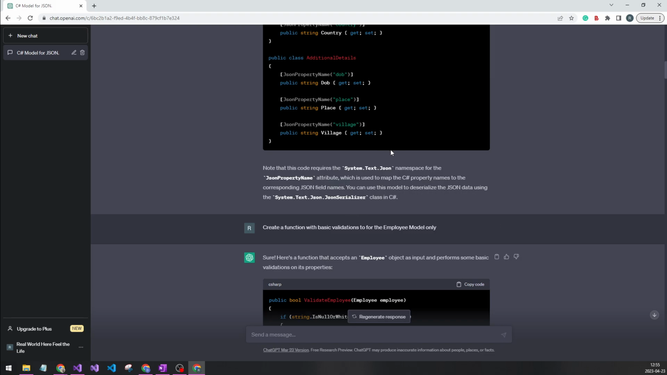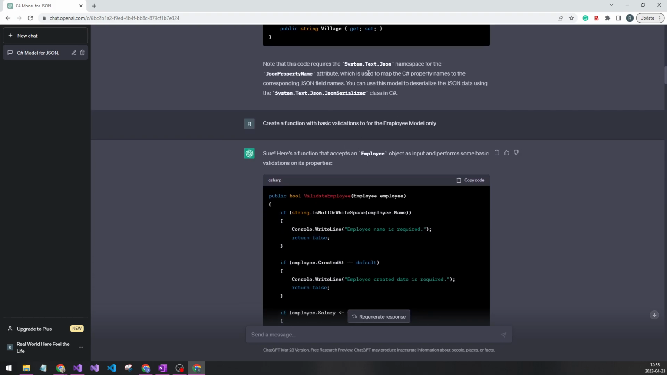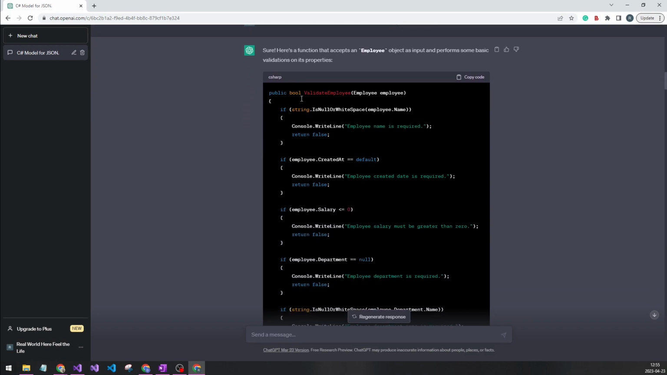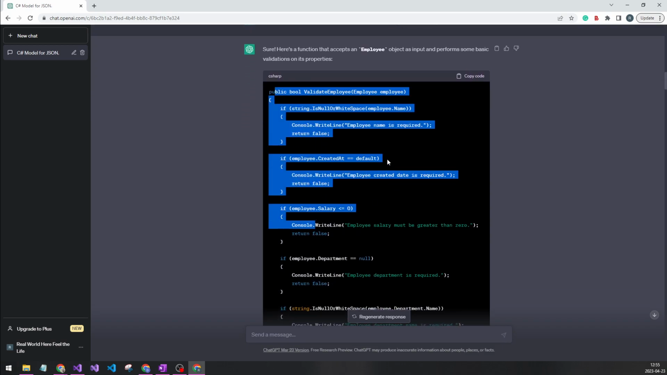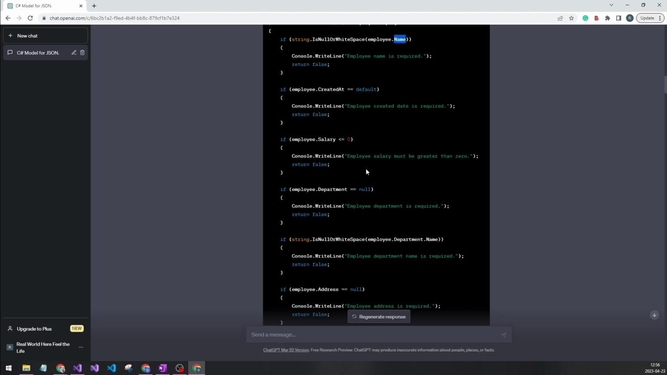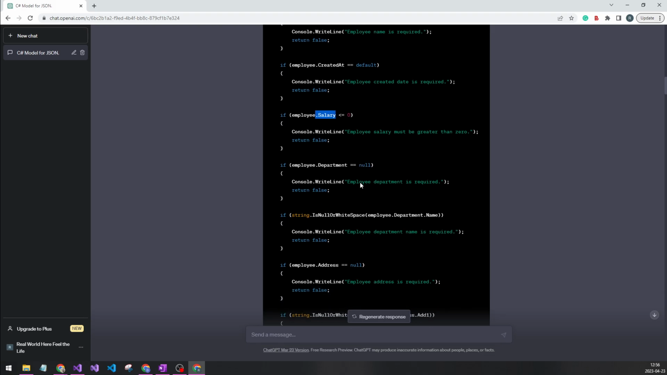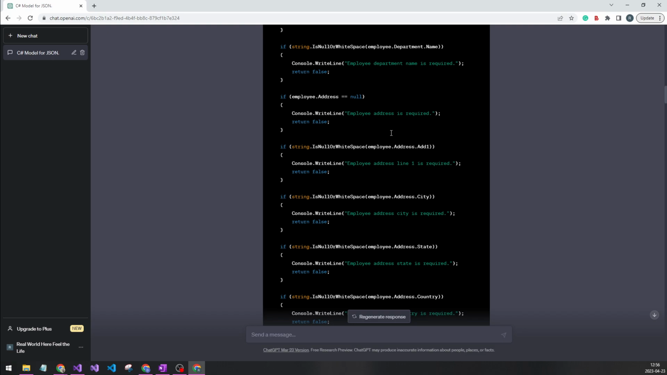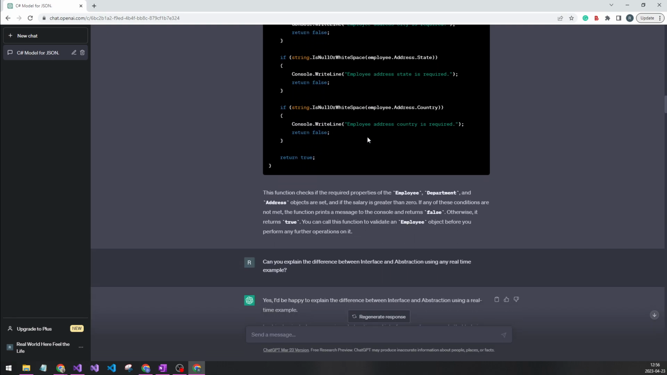The next use could be that you can ask ChatGPT to create a common function with some basic validations. Here, I have just asked to add a few basic validations to the same employee model, and it has given me this function. It has created a validate employee function with a parameter of employee, and the return type is bool: whether this model has valid data or not. It has added some basic validations, like the name should not be null and the salary should be greater than zero, and a few similar basic validations.